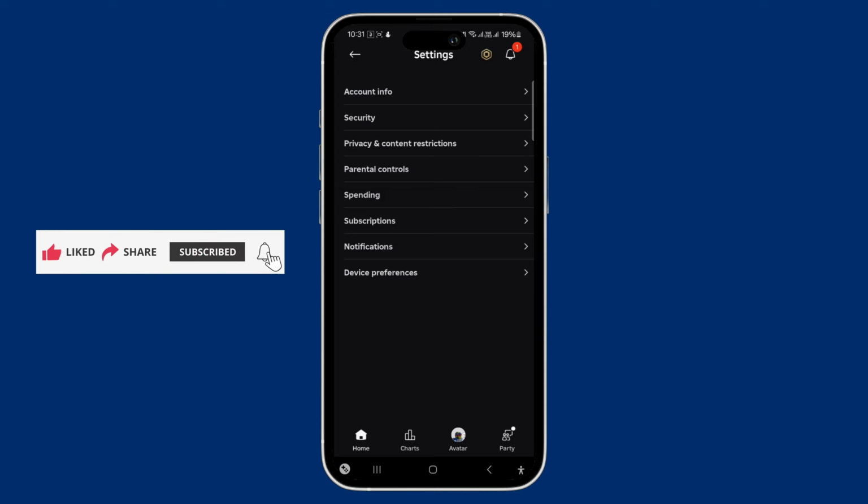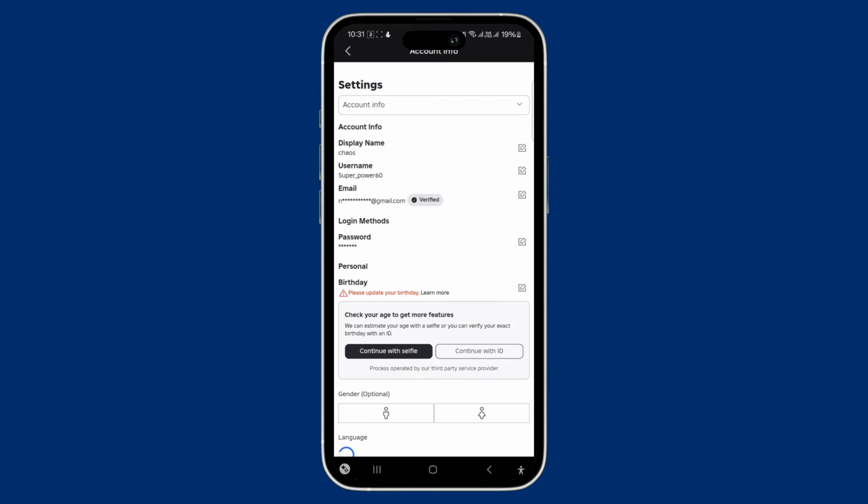What you're looking for is account information. So go ahead and click on account info. This will take you to a page displaying various details about your Roblox account.